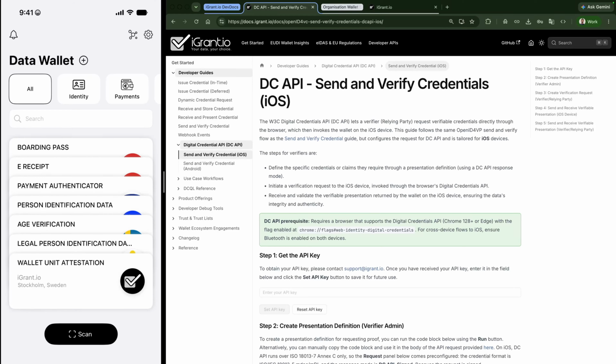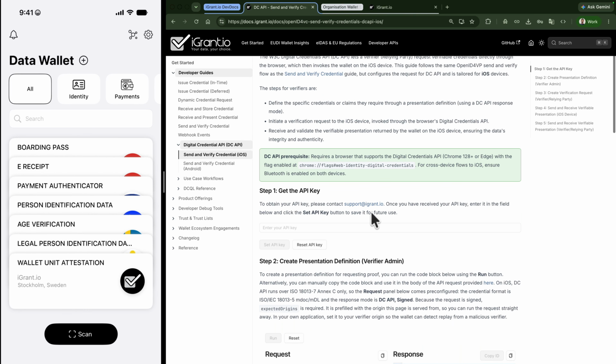The W3C Digital Credentials API, or DC API, lets a verifier request verifiable credentials directly through the browser, which then invokes the wallet on the iOS device. It needs a browser that supports the Digital Credentials API, such as Chrome 128 or later, or Edge.